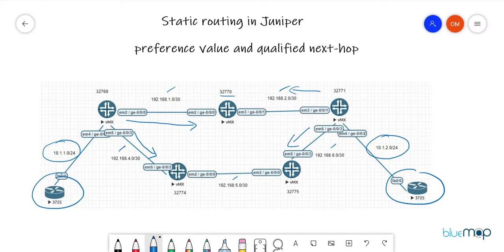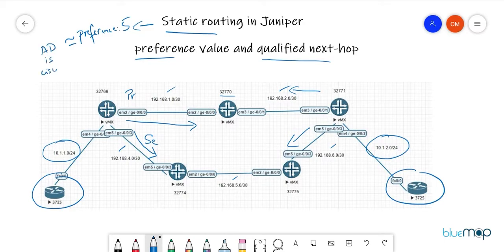So what I'm going to do is set up so that I don't want it to load balance. I will make this my primary path and this my secondary path. Now to do that, we will set up some preference values and some qualified next hop values. By default, static routing in Juniper has a preference value of 5. When I talk about preference values, it is equivalent to AD in Cisco. There are some differences, but we won't really get into that.